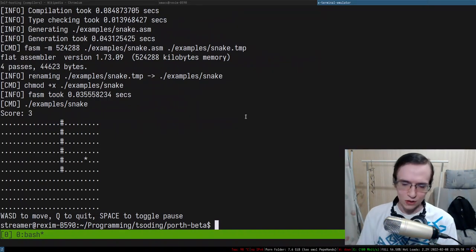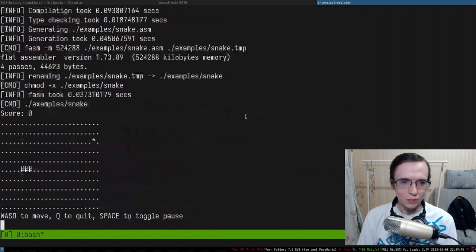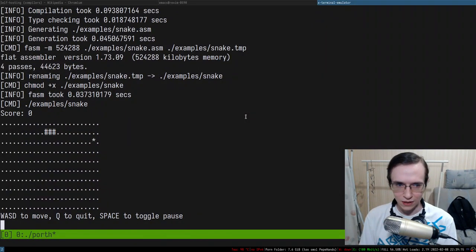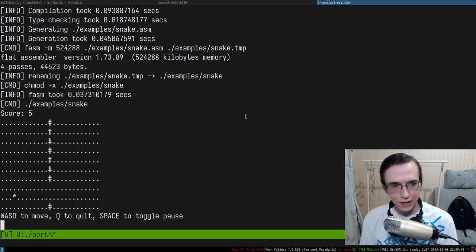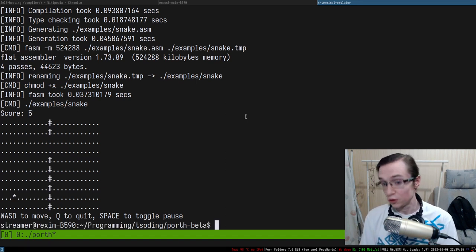And the language is not capable of much, but at least you can implement a snake game in it. So this is a snake game entirely implemented in that language. It's a terminal game, but I mean, it still works. The language is capable of interacting with the operating system, so it can put some characters on the screen and whatnot. So yeah, and we also implemented a very simple web server in that language.